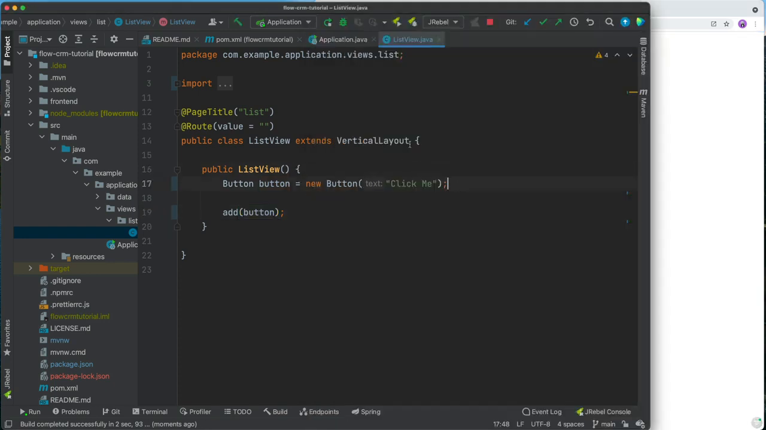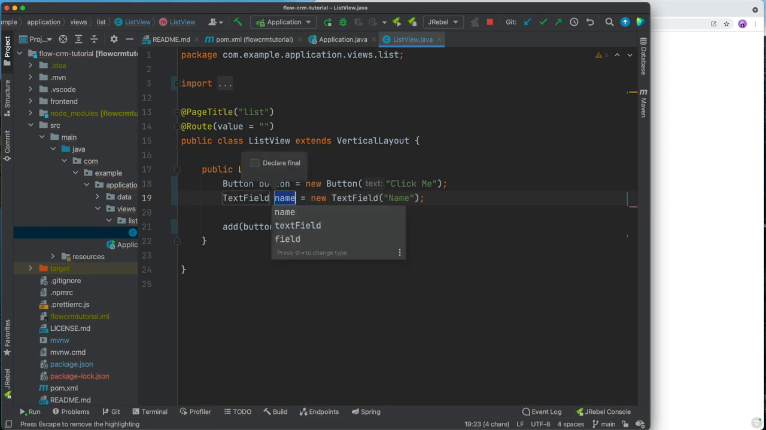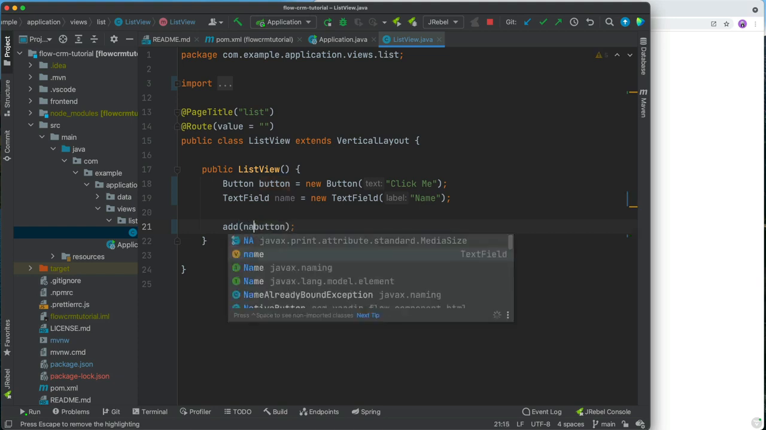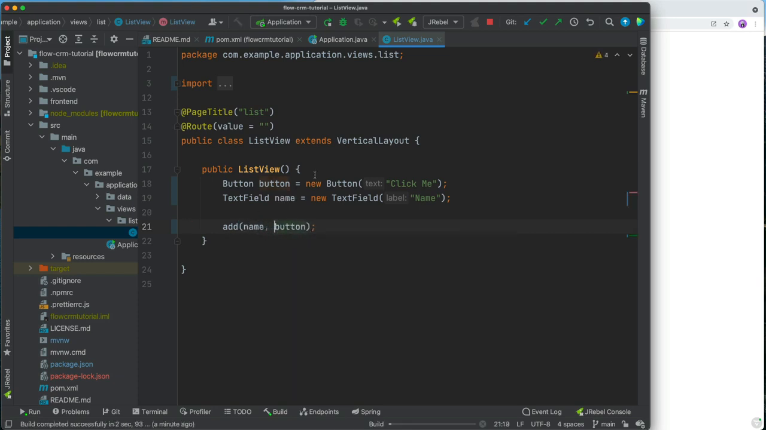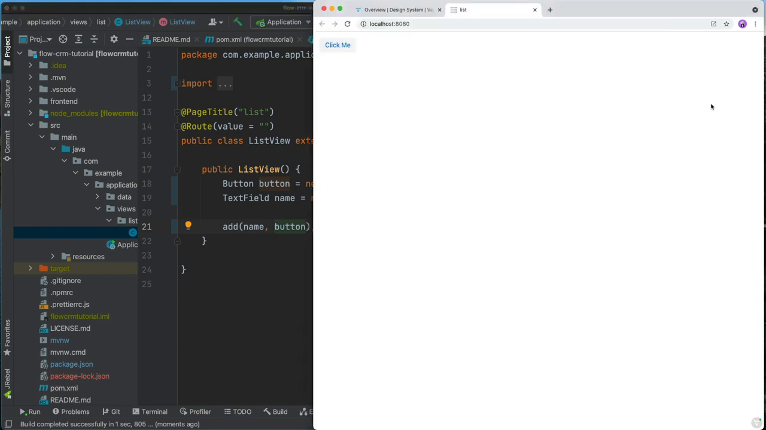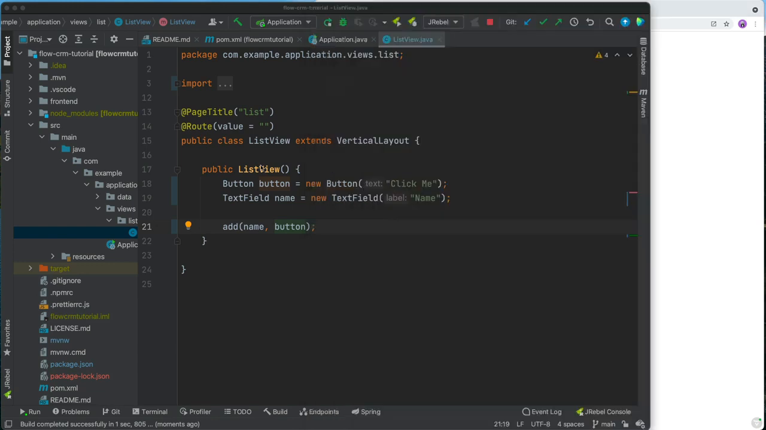Now, layouts are what determine how things get displayed. So if we were to add another thing here, let's create a new text field for capturing the name. This can be called name. Let's add name here to our layout and see how that works out. All right, so again, we'll wait for the live reload to kick in, and we'll see that we now have the name and the button on top of each other here. They're on top of each other because they're inside of a vertical layout.